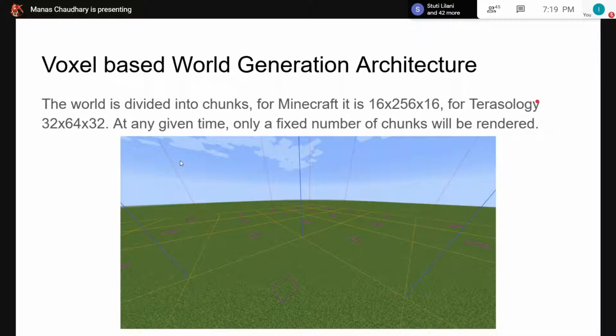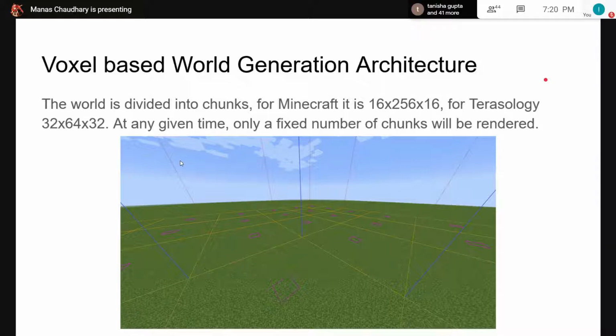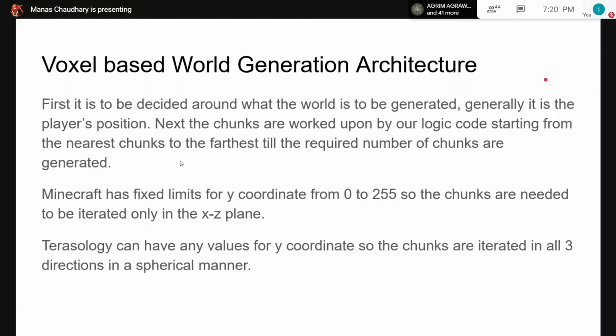Now we'll talk about voxel-based world generation architecture. We can consider the world to be made up of multiple chunks of a definite size. At a point of time, only a particular number of chunks are rendered, because we have limited memory and an infinite world. At first, a reference point needs to be decided around which we'll make up our world. We generally use the player's position as the reference in open world games.